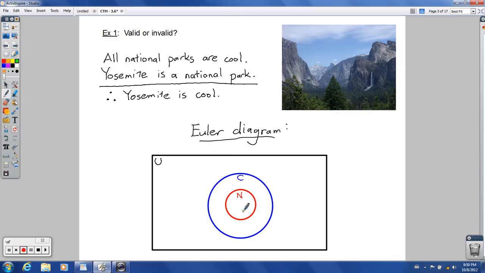Let's use green, because national parks are kind of green. Most of them are green. So let's call this Y. Yosemite, it's a single entity. It's one particular national park, so I use a dot for that instead of a circle. A circle would kind of represent a whole set of things. This is just one particular thing. So this one particular thing lies within the national park circle, and that lies within the cool circle.